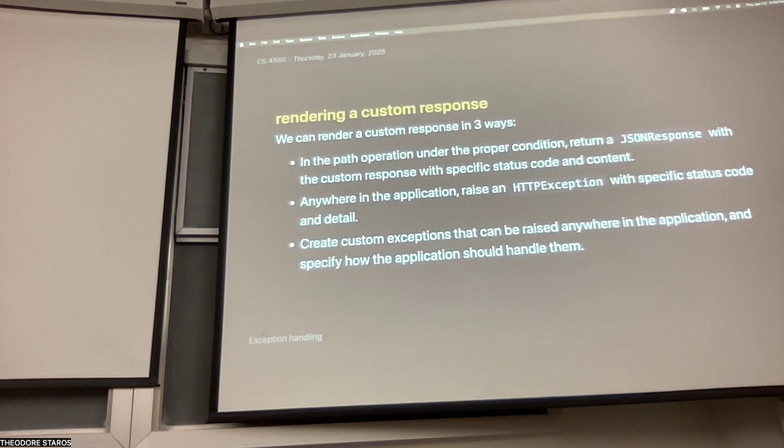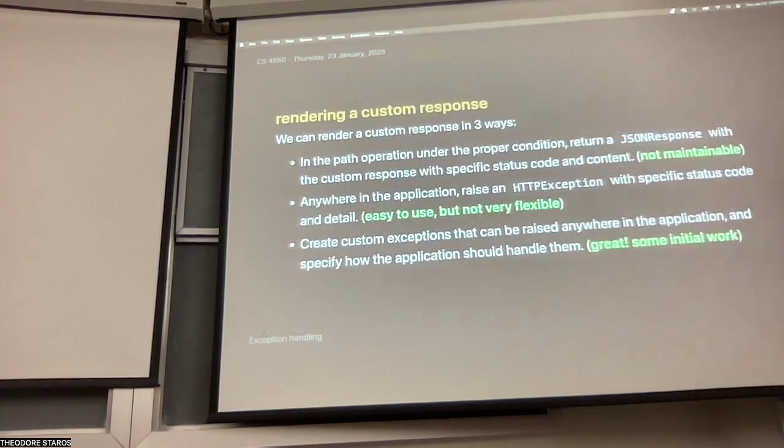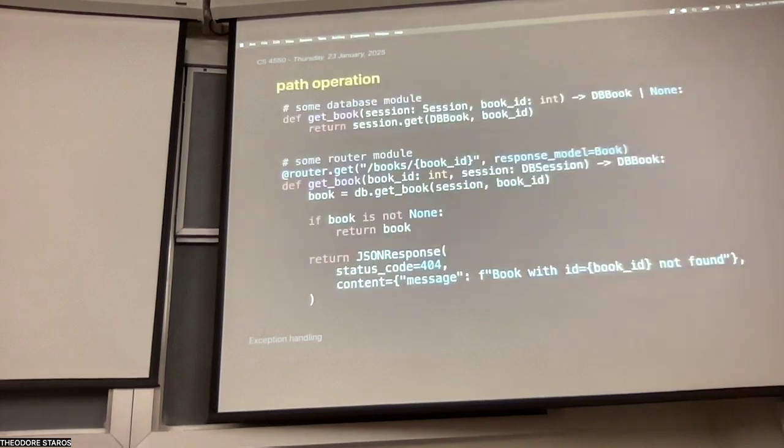But the problem with the first one is now you have to keep track of all the places where you're writing a JSON response and make sure that you're keeping them in line with each other. The problem with the second one is that it's not very flexible. You have just a defined format that always starts with a key, detail, and doesn't let you get rid of that. And then the last one is really great, and it just requires a little bit of extra initial work, and so I want to talk through some of that.